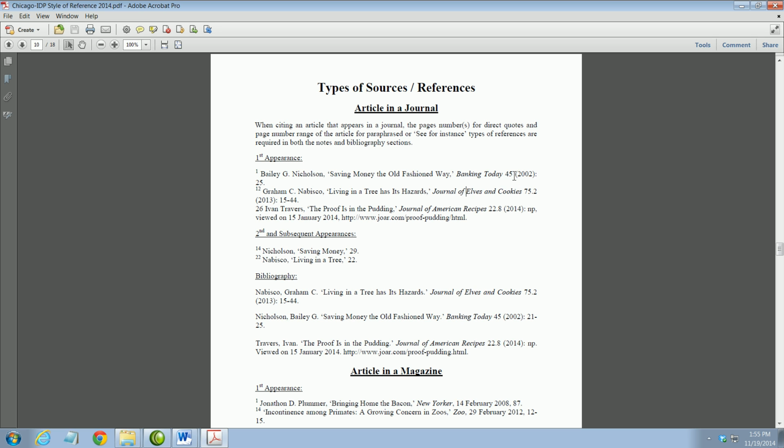The next thing that will appear is a single space. Then the date of publication of the journal goes inside of parentheses. Next is a colon that directly follows the closing parenthesis mark. After that will be one space, followed by either the page number that a direct quote is found on, or the page range if you're paraphrasing information out of a journal article.